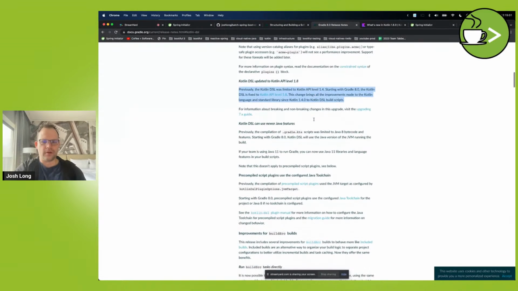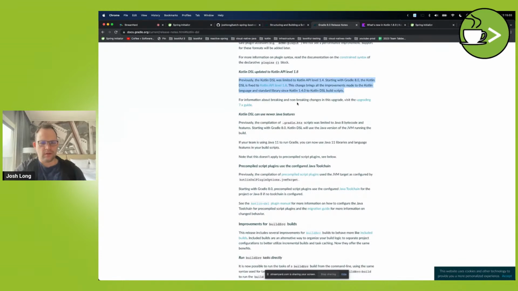So they're clearly using the good stuff here. Now the Kotlin DSL can use newer Java features. What does that mean? Before, it was limited to Java 8 bytecode. Starting with Gradle 8.0, Kotlin DSL will use the Java version of the JVM running the build. So wait, what? If your team is using Java 11 to run Gradle, you can now use Java 11 libraries and language features in your build script.